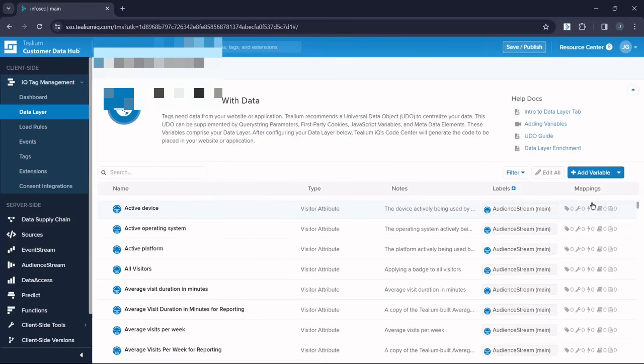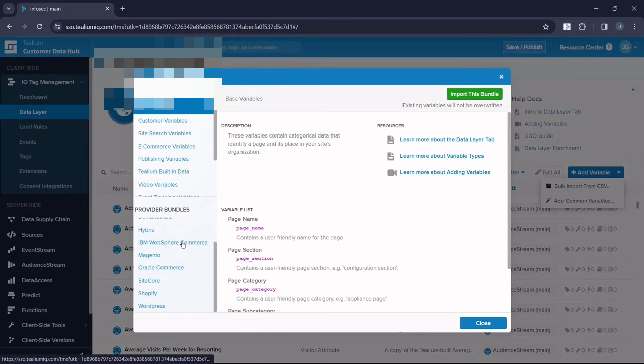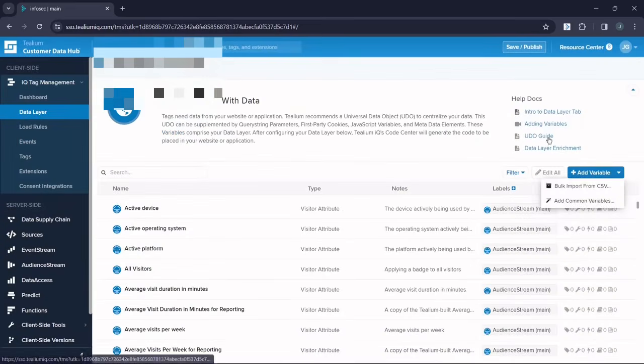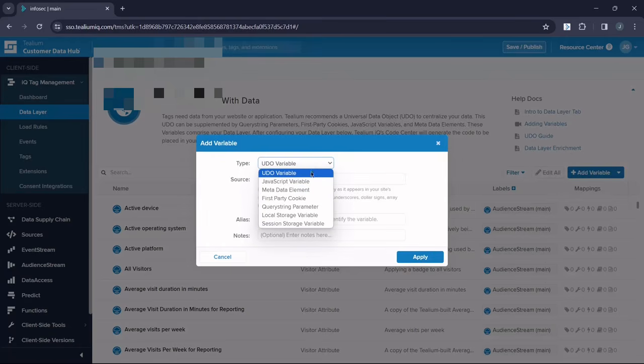So now adding variables is a breeze, as Tealium has integrations with all the major content management systems and e-commerce platforms in the market. So you can select any kind of common variables that are being used. Alternatively, you can simply add variables that are there on your website. So there are multiple types of variables, like UDO variable, which is the universal data layer object variable. Then we have JavaScript variable, first party cookie, query string, and so on.